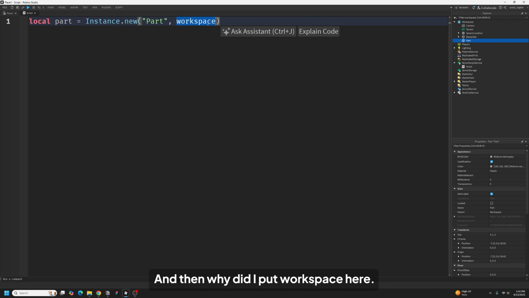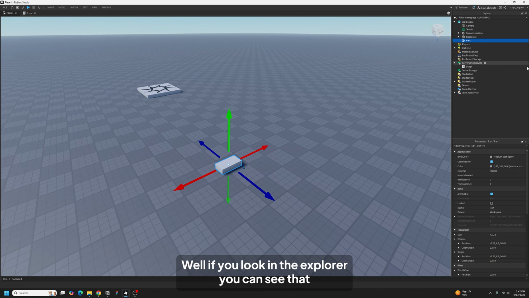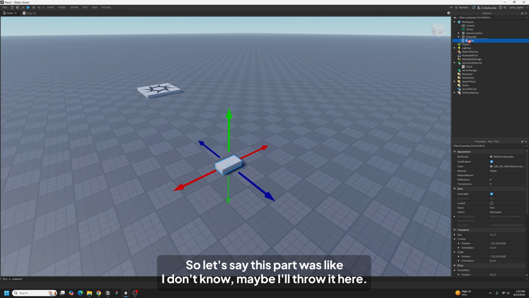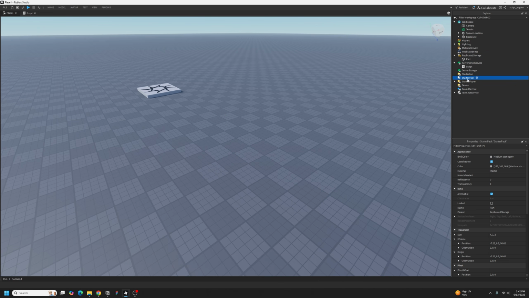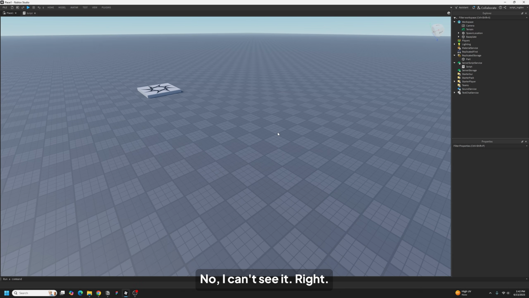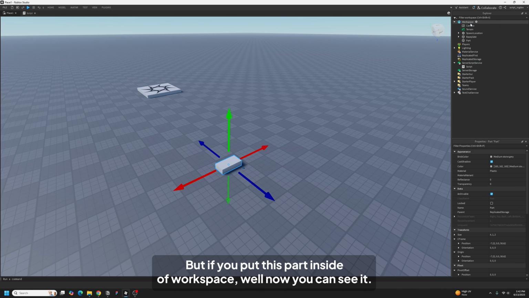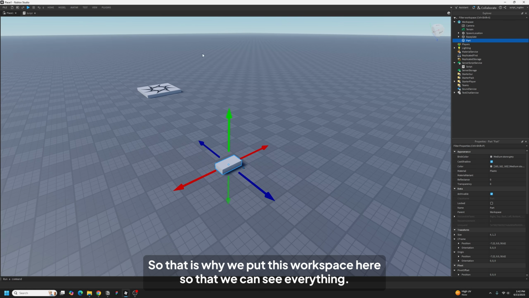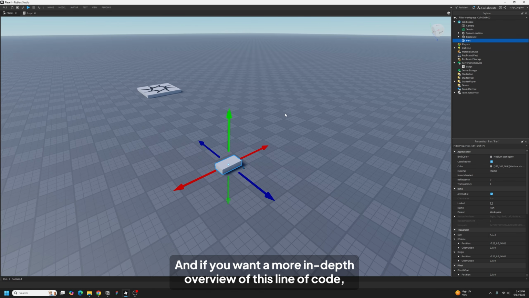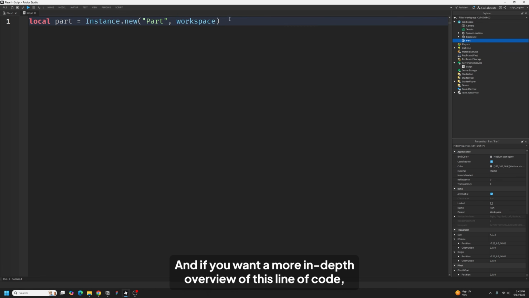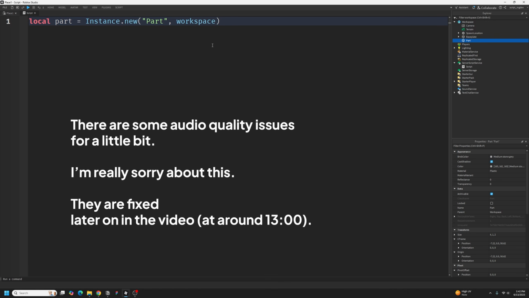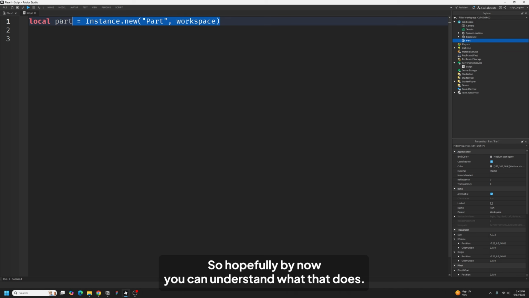And then why did I put workspace here? Well, if you look in the Explorer, you can see that this part is actually inside of this workspace right here. So let's say this part was, I don't know, maybe I'll throw it here. Can you see the part now? No, I can't see it, right? But if you put this part inside of workspace, now you can see it. So that is why we put this workspace here, so that we can see everything. And if you want a more in-depth overview of this line of code, please feel free to check the video that I've linked in the description. So hopefully by now you can understand what that does.